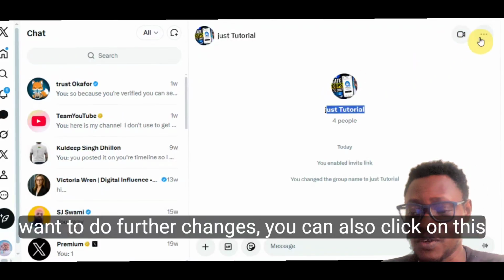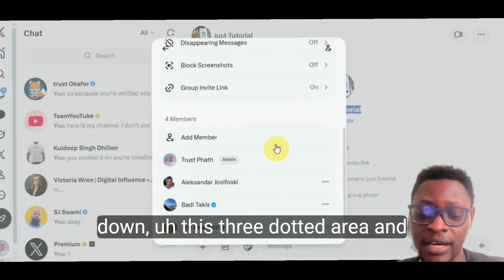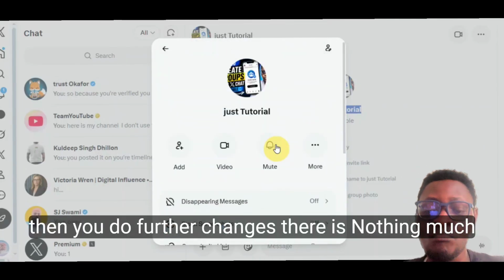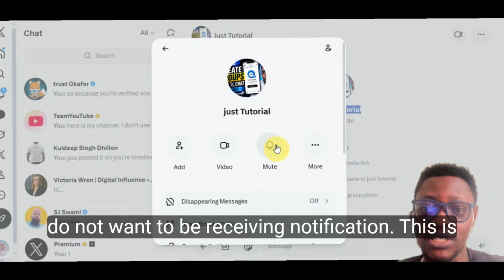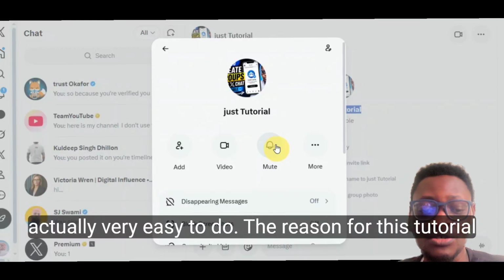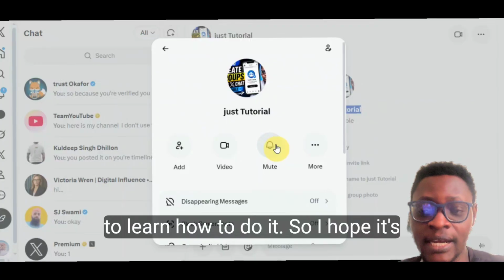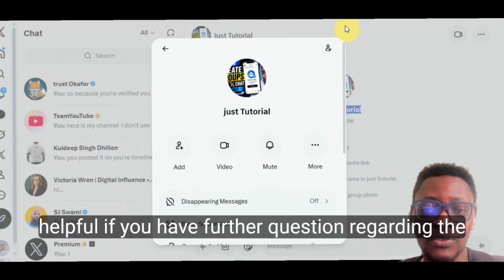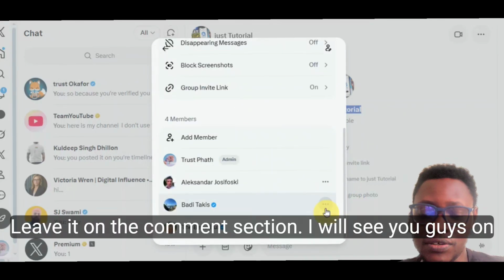And if you want to do further changes, you can click on this 3-dotted area and then you do further changes. There is nothing much in this, and you can also mute the group if you do not want to be receiving notifications. This is very easy to do. The reason for this tutorial is for anybody that needs to learn how to do it. So I hope it's helpful. If you have further questions regarding this, leave it in the comment section. I will see you guys on the next one.